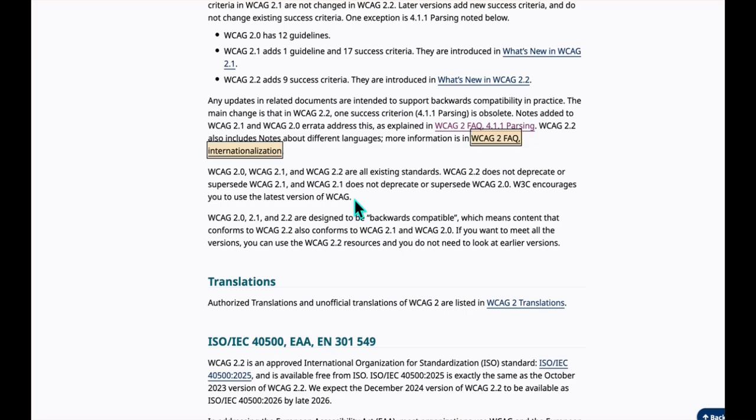Okay. Now, WCAG 2.0 and 2.1 and 2.2 are designed to be backwards compatible, like I said, which means content that conforms to WCAG 2.2 also conforms to 2.1 and 2.0. If you want to meet all the versions, you can use WCAG 2.2 resources, and you do not need to look at earlier versions. Yes, right?